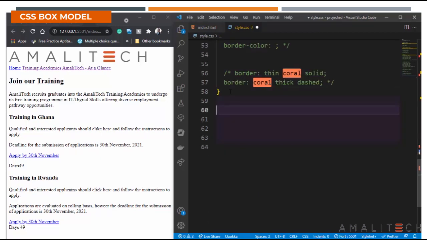Now, the final thing under borders is for us to look at border radius. Now, the border radius will help us control the edges of the border style. So when we have our border, how do you control it? By default, the border comes in a rectangular form. So we can control this to be in a form of oval or to be in a form of an ellipse or anyhow we want to control the edges of the border.